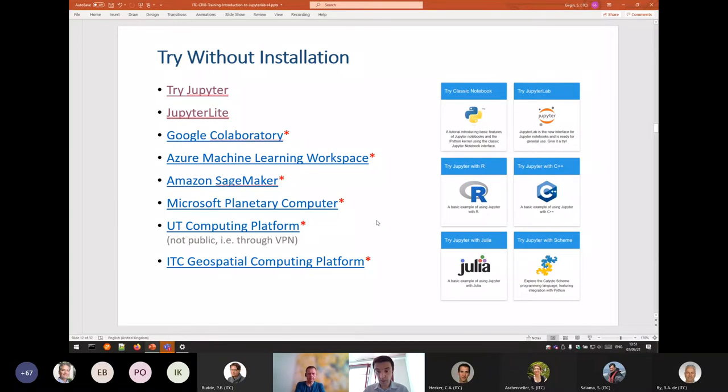Most well known is Google Colab Collaboratory, which provides free GPU-enabled machines where you can use a customized version of Jupyter. But there are also additional services provided by Microsoft, Azure Machine Learning Workspace, and by Amazon, SageMaker. There is also a new development, Microsoft Planetary Computer, which I think is interesting for ITC, because it is like Google Earth Engine, but on JupyterLab. So instead of writing the code in JavaScript, you can write normal Python code and use all the computing facilities that are available, including global data sets, and it runs on JupyterLab.